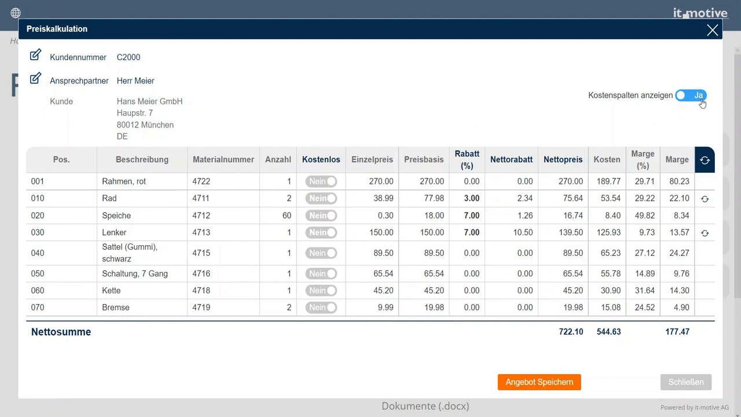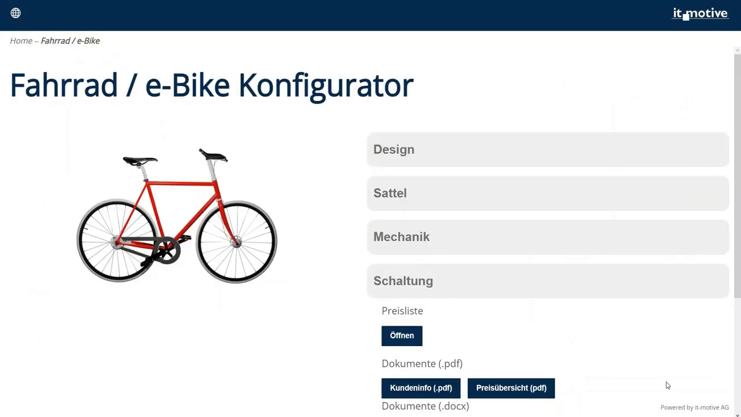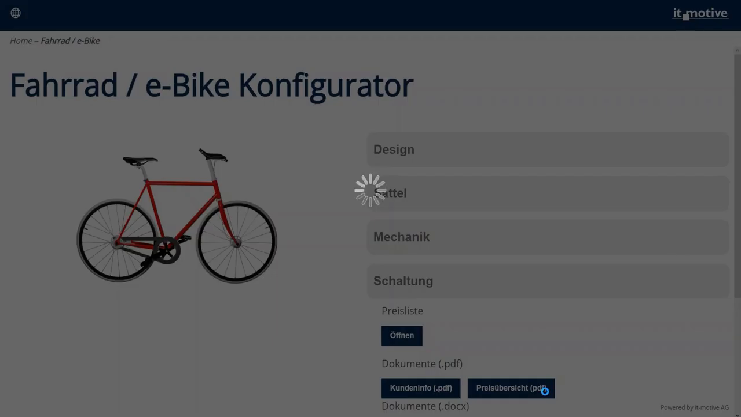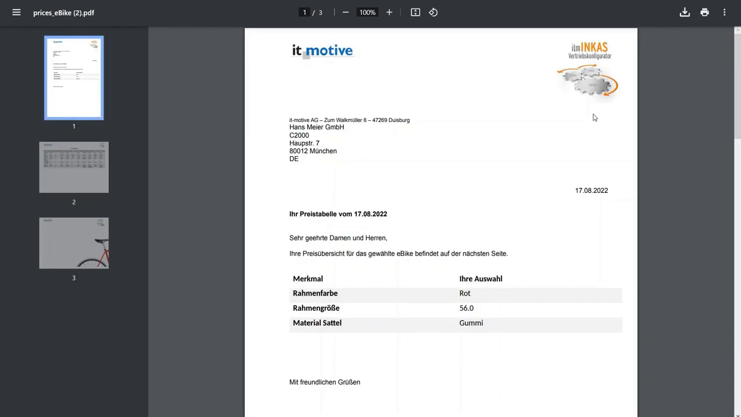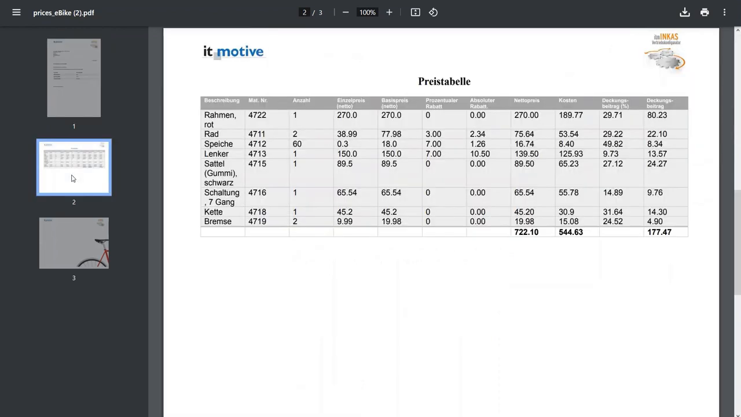We will show you what the generated offer looks like in the next video. However, I download the price overview using the price overview button. We can adapt the template for the price overview to fit your content needs and visually fulfill all of your wishes.